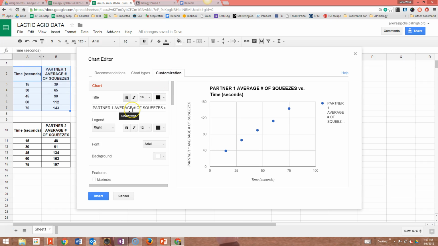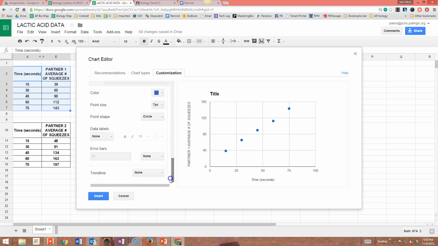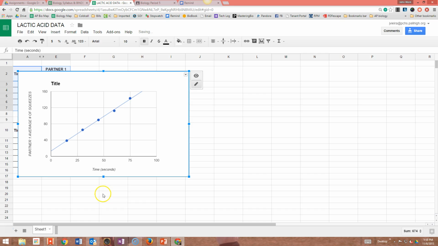I want you guys to rename the title, the effect of the independent variable on the dependent variable, or the effect of time on a partner's average number of squeezes. So you would go into the customization and change the title name. So you put in the title here, okay? You don't need a legend, so say no. But what I do want from you guys is a trend line and make it linear. And that kind of shows you the trend. And in the title, you can actually put partner 1's name, or just put partner 1. And when you're done, you hit Insert, and there's your graph.